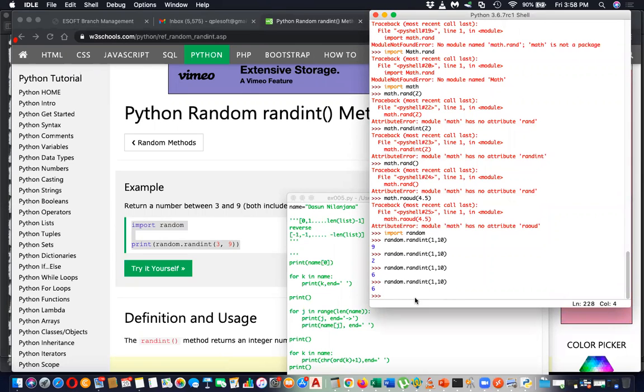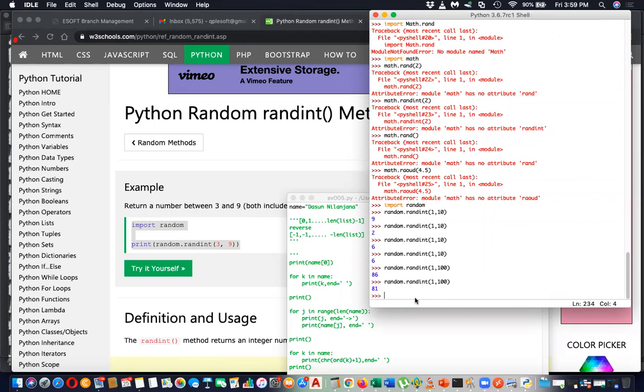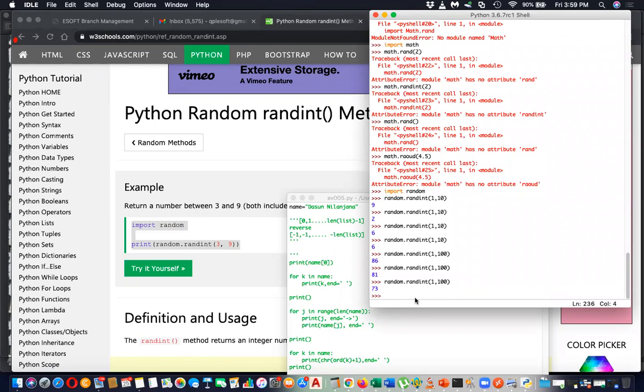So this can be used to create a small game, maybe a lottery or a prediction game. You can give the range. If it is 100, it will give a random number between 1 and 100. It's changing from time to time.